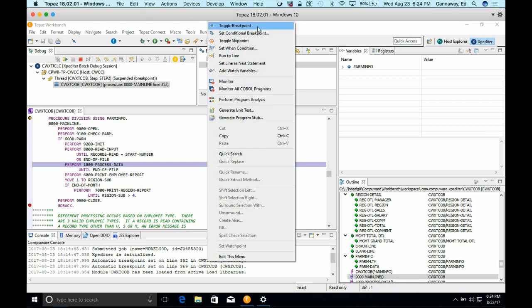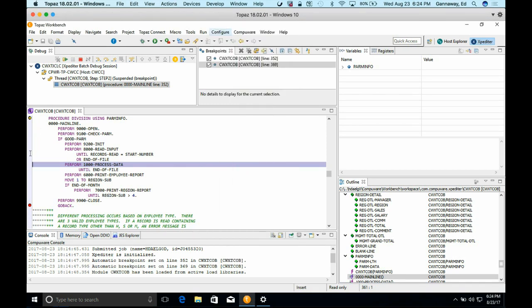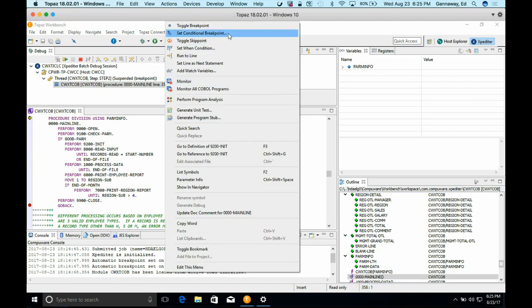So we can toggle breakpoints. We can either do it from the right click, or for toggle breakpoints, we can actually double click over here in the margin and it will set the breakpoints for us. So a single red dot means a before breakpoint. Double click it again will remove it. If I go back and right click again, I can set conditional breakpoints, and that's going to be line specific to where I could say set this conditional breakpoint.